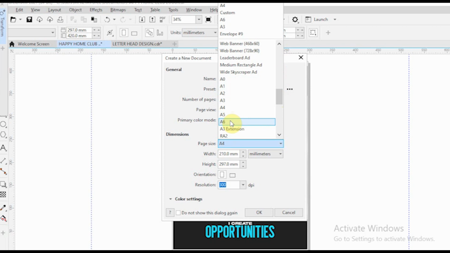So we have A6. A6 is very small. A5 is double of A6. That is to say, if I add A6 plus A6 it will give me A5. A5 plus A5 will give me A4. A4 plus A4 will give me A3. A3 plus A3 gives me A2, and so on till you get to A0. So A0 is larger in size compared to A1. Same applies to A2 and the train goes.